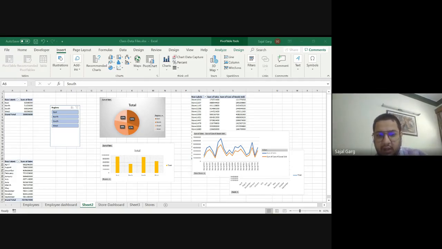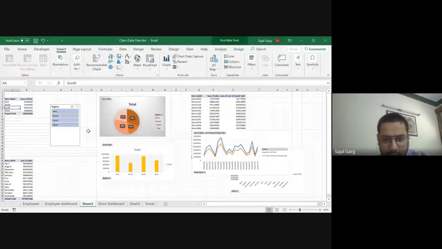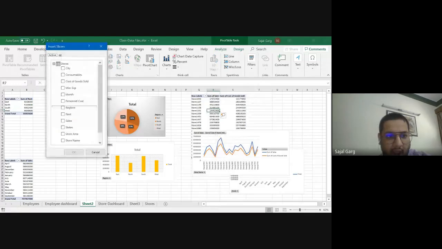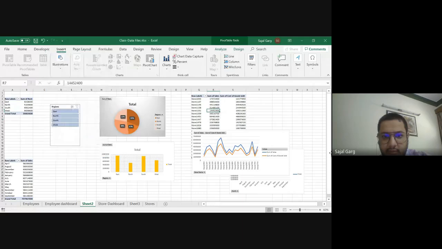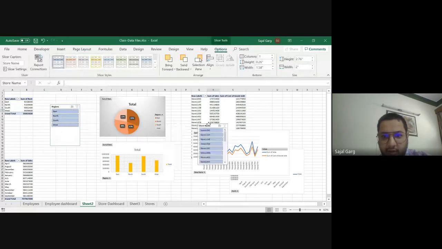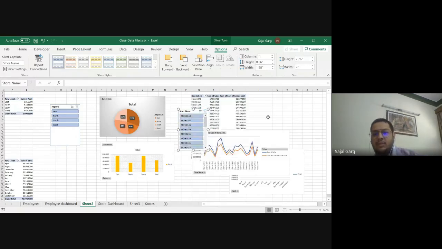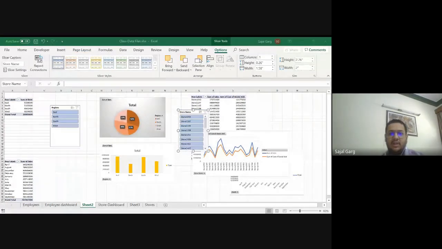Okay, guys, I tried using some other slicers as well. For example, if I click on this store table and go to here and then add maybe store name, I would get a slicer of store name. And when I filter store name, I will get this. If you want to particularly see a store changing values, you can.